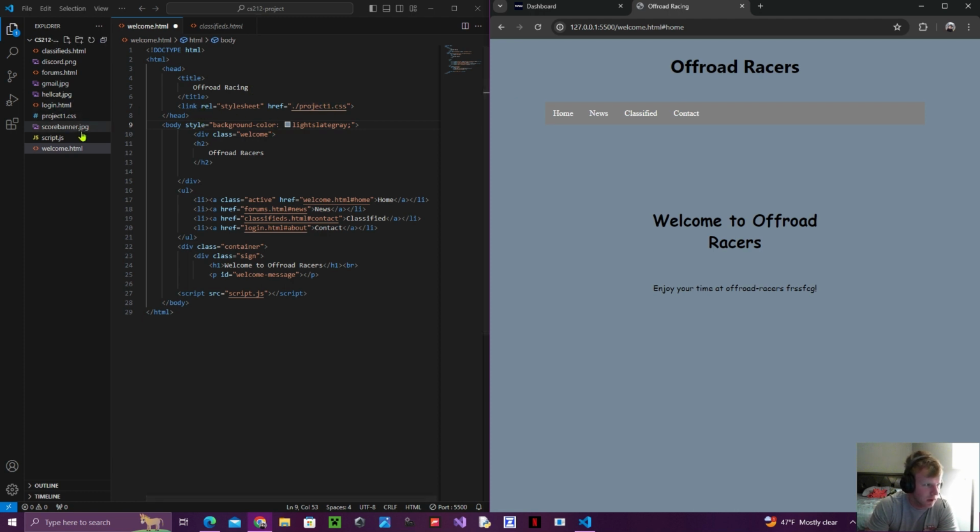So basically, we're linking this CSS file right here to this HTML for the different classes that we have listed in the bottom. We have this body, which I set the background color to this light slate gray, which is this blue color. We have this class, which is welcome, and then we have this Off-Road Racers, which is right here. This welcome class is going to be described more in detail in the CSS. Same with all of these other classes besides this class active.